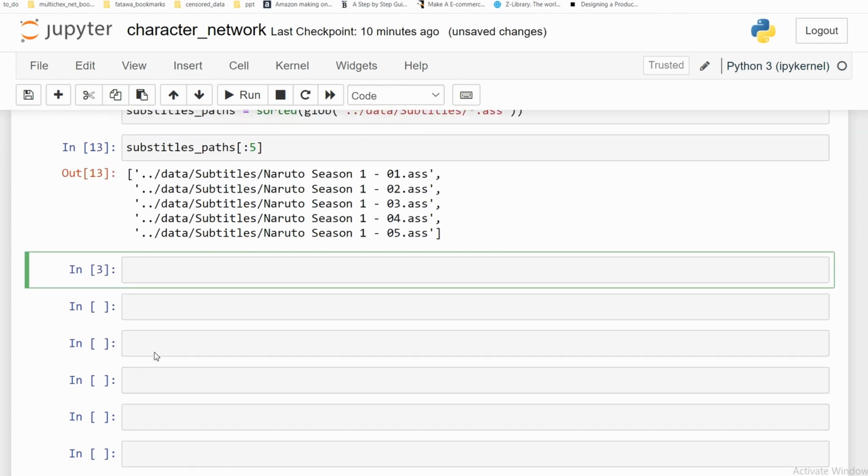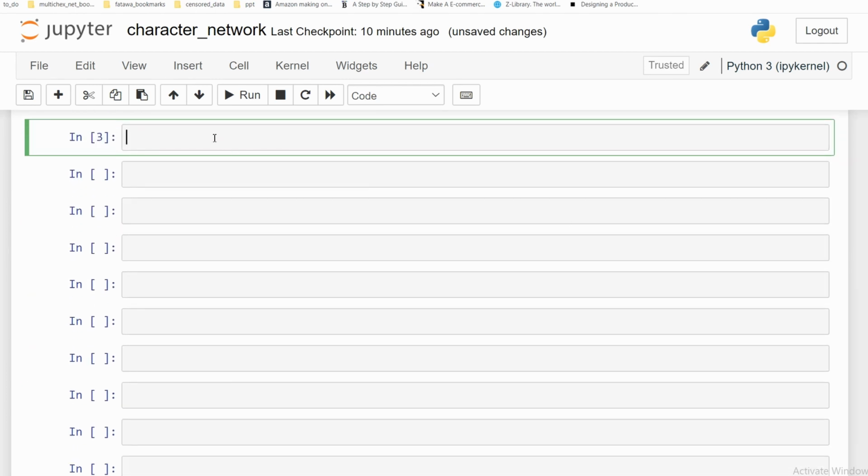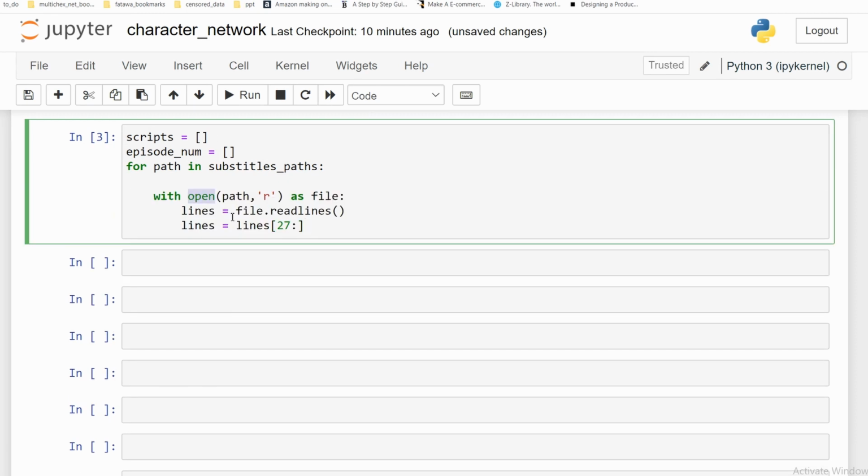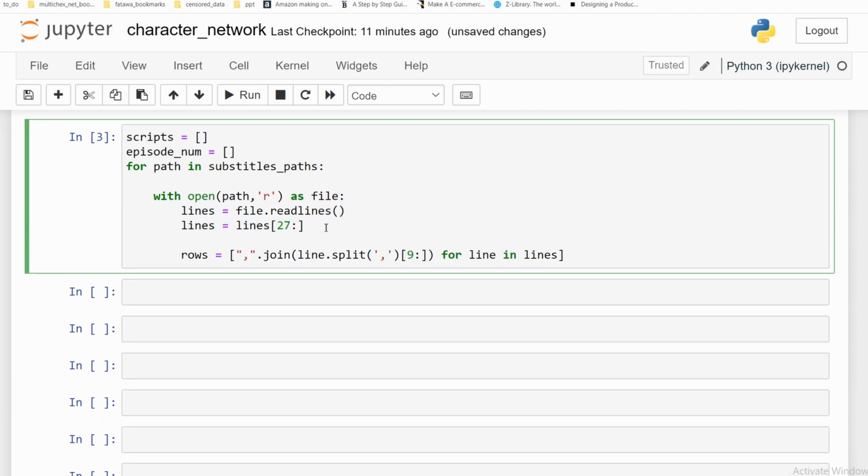Because the last element has multiple commas, we won't be able to read the data using pandas. Instead, we'll open the file, read all lines, and then skip the first 27 rows that don't contain any data we want. We can then loop over each line and split the line by commas and take all elements starting from the 9th position, effectively dropping the first 9 columns that don't contain the data we need. Then we can join the rest of the list into a single string separated by commas with the .join function.